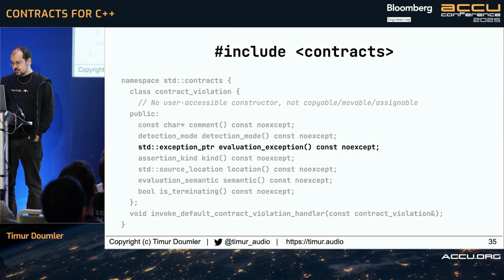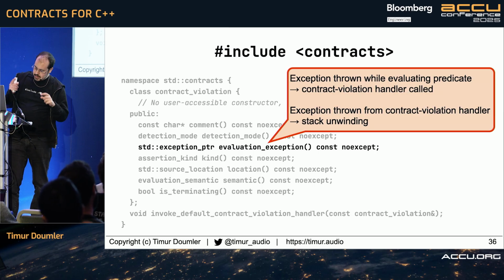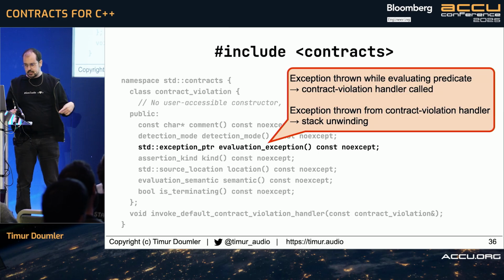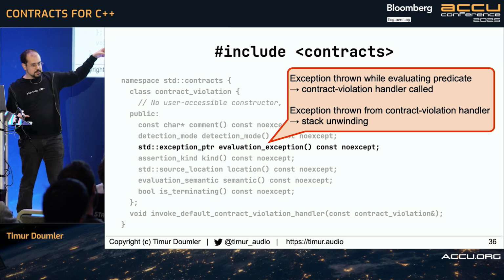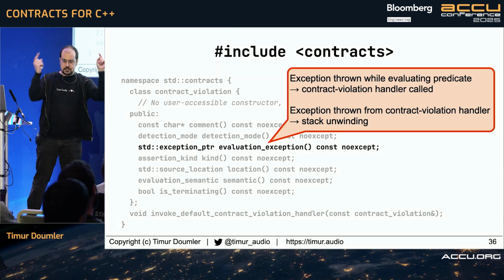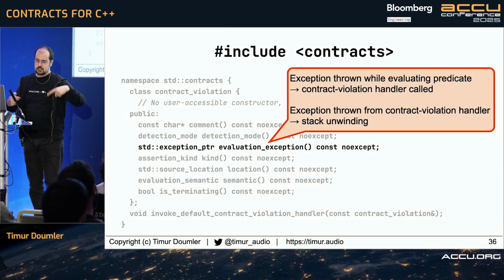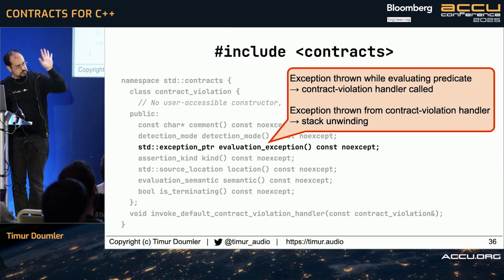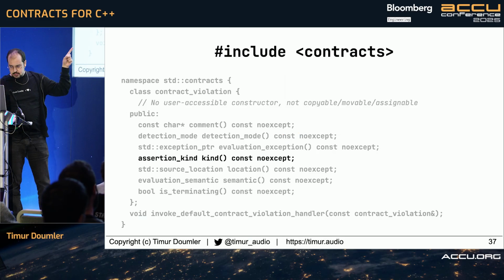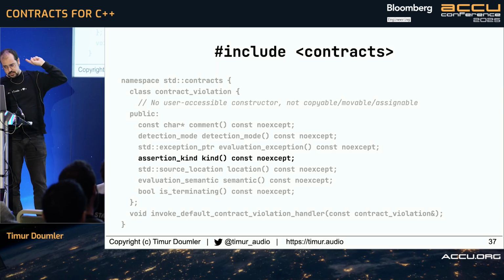It's very important to distinguish those two cases, though. If you get an exception thrown while you're checking the assertion, while you're evaluating the predicate, then you get this exception pointer and you land in the contract violation handler. If then the contract violation handler itself throws an exception, that's a different exception, and that's just going to unwind the stack. So two different cases. And then we got this kind method, which we will talk about in a minute.